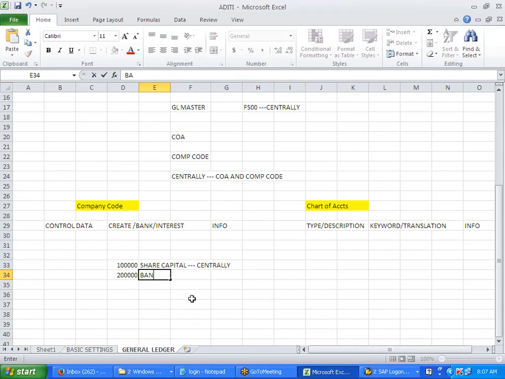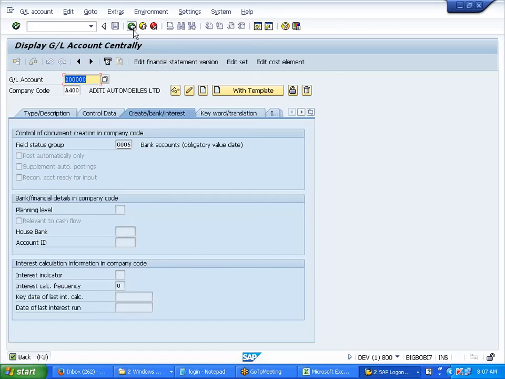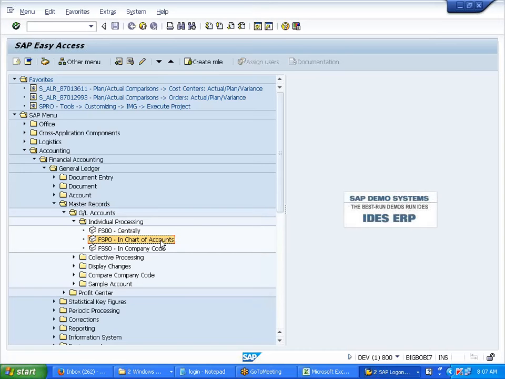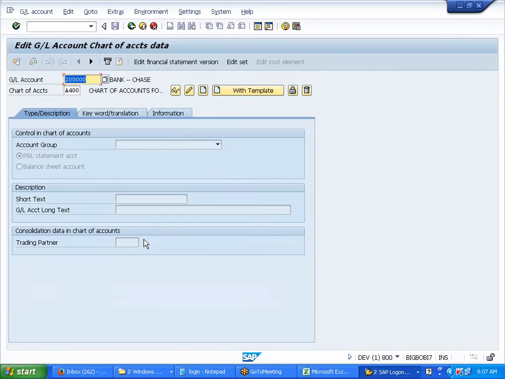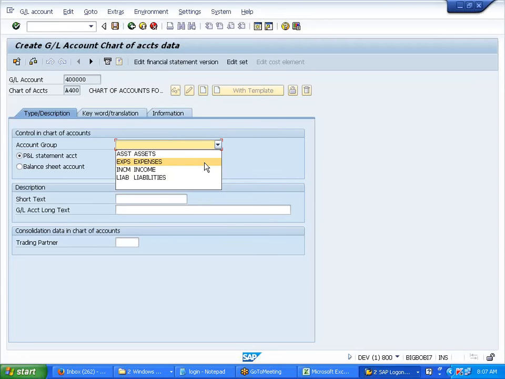Centrally. Bank. Centrally. Done. Next, now I want to create a few accounts at chart of account level. Then we'll see the difference between this and this. So here I'm saying 4 series. Create my account group. Let's say I want to create one expense. 4 series expense, right? Please note 4 in your series book. I'm creating one rent.